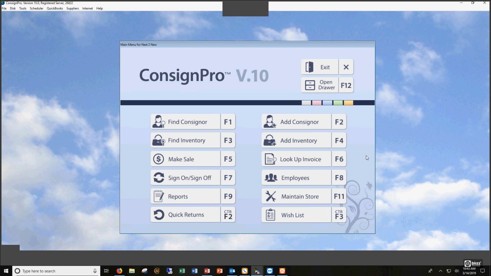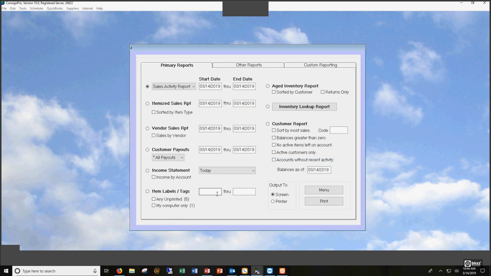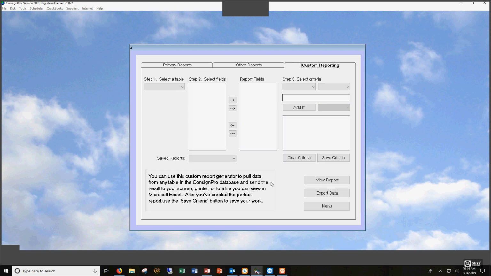The part that I wanted to talk about is our custom reporting feature, which kind of exposes those tables that were in Microsoft Access through the ConsignPro program. So without further ado, I'm going to jump into our reports screen. Over here in the top right corner, we've got a tab that says Custom Reporting. When I go in here, I've got a big blank screen. I've got three steps at the top.